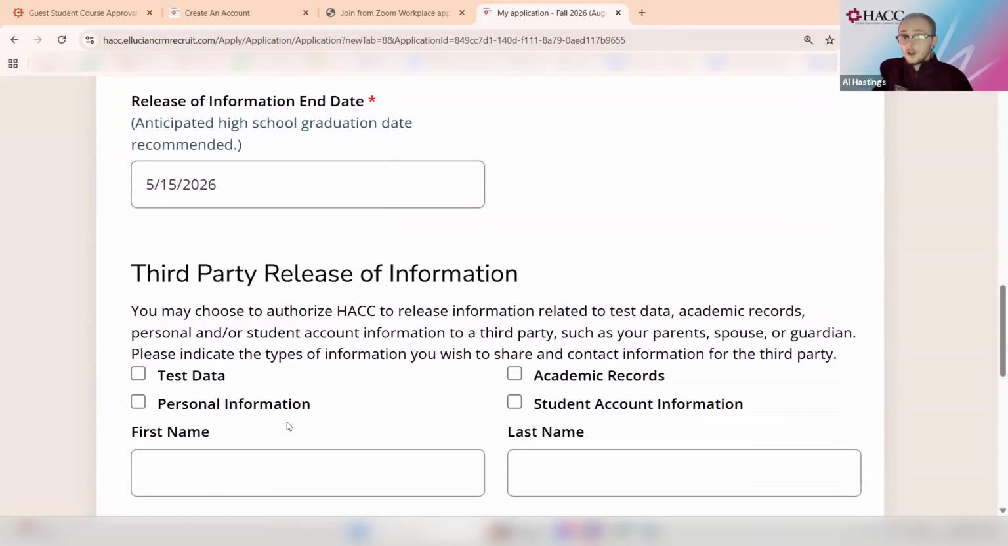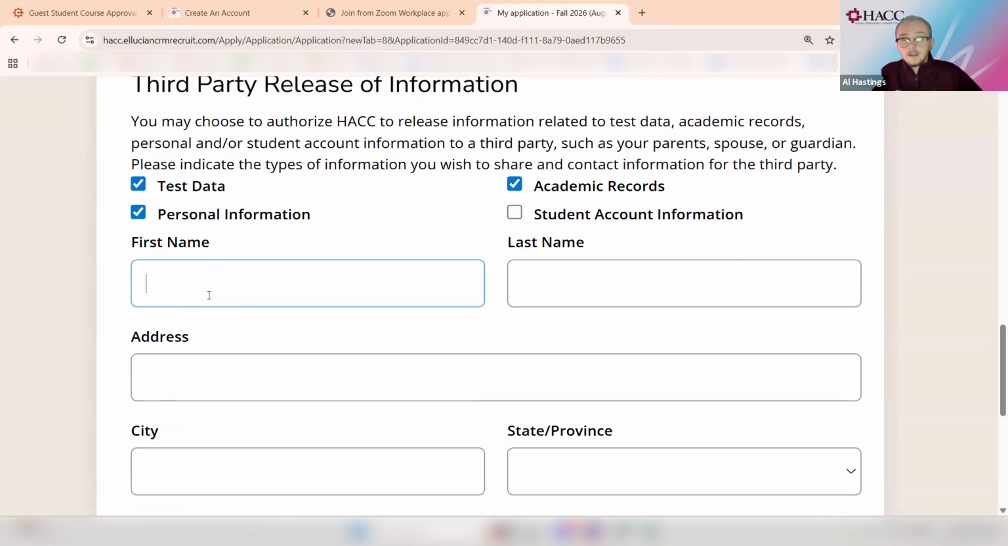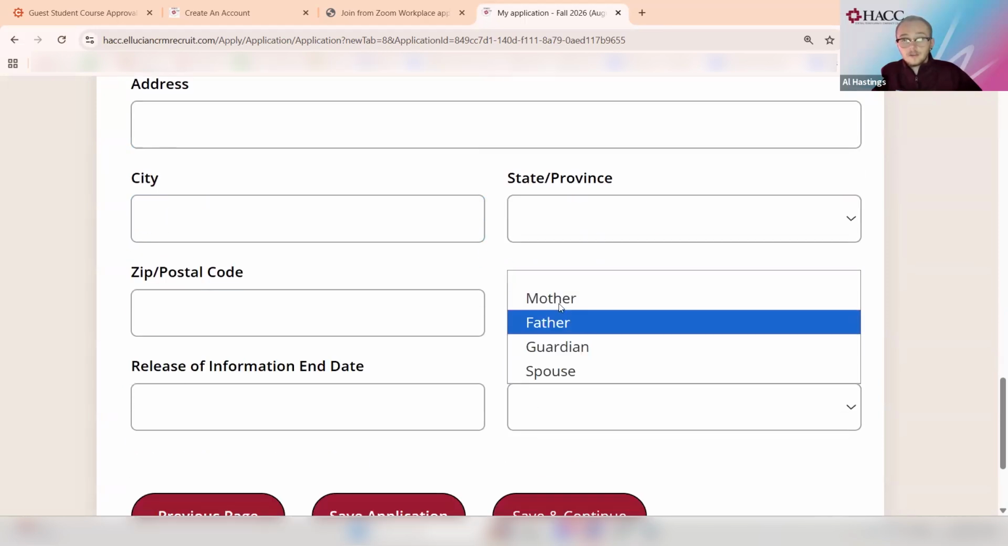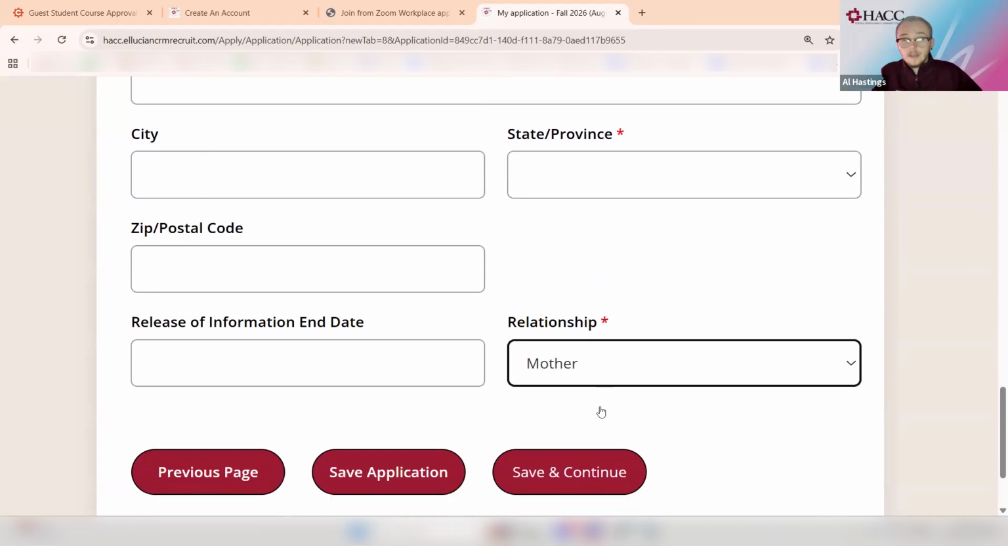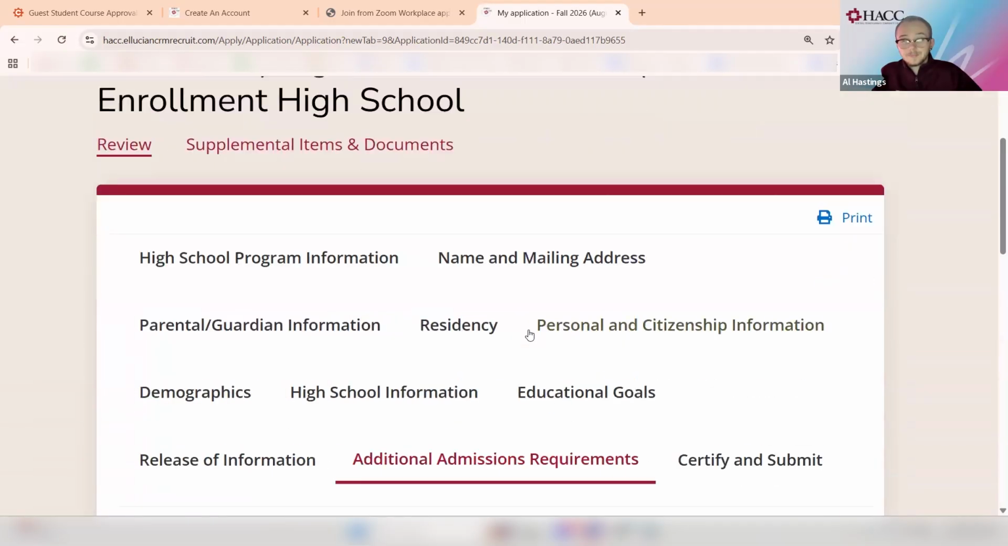We recommend selecting a date around the time when you intend to graduate. You can choose to authorize HACC to release information like test data or your personal information or academic records to someone else, such as a parent, spouse, or guardian. If you would like to authorize someone else to have access to your information, go ahead and let us know what you would like them to access, and then fill out their information here and let us know their relationship to you. And then select Save and Continue.